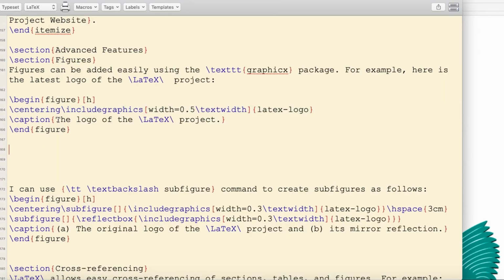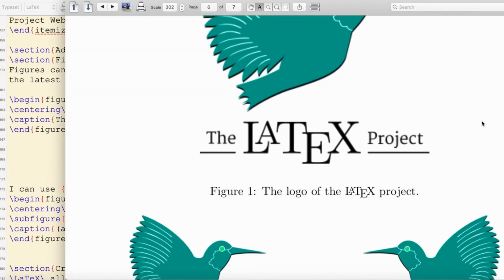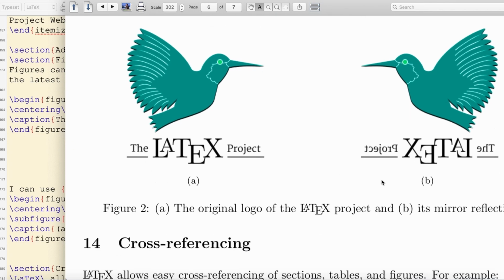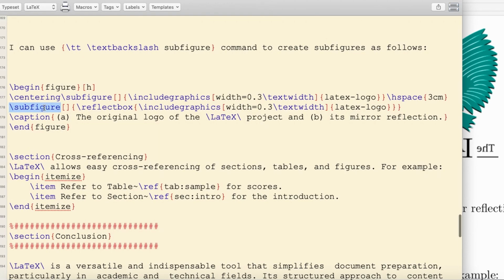Then end figure. So within begin figure and end figure, you can declare your own figure using the includegraphics command, or you can use the subfigure environment to make figures like Figure 2A, 2B, 2C, 2D, etc. This is called the subfigure environment. I can show you quickly one example. Same thing, just within begin figure and end figure. Please look at this one: begin figure, end figure, and then centering again.